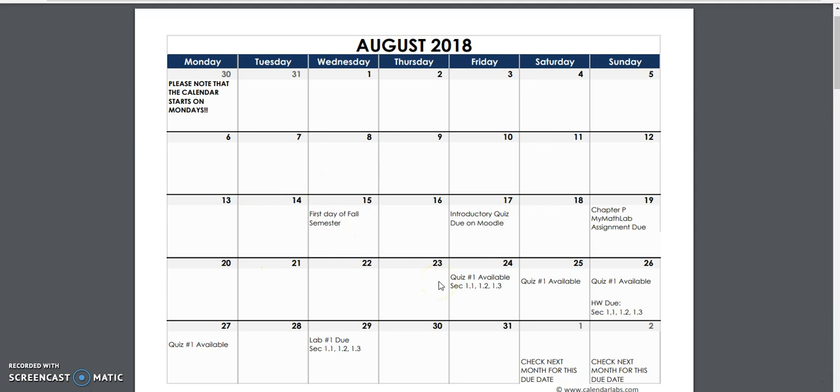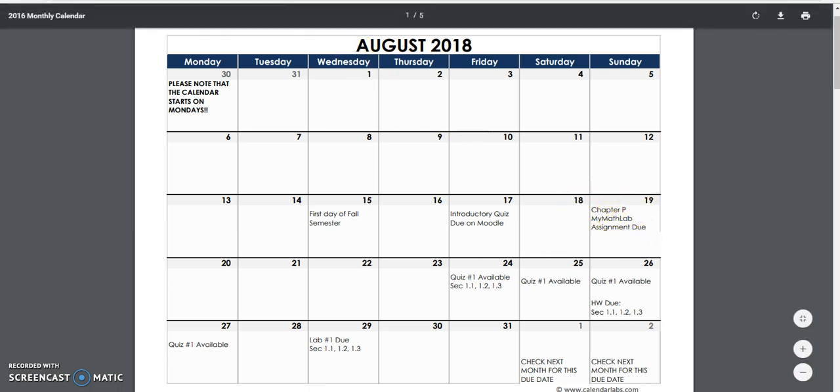Obviously, it will change for other semesters. You'll be able to see the updated one. Your introductory quiz is due this Friday, right? So you see that here. And then your first MyMathLab assignment is due Sunday. These are always due Sunday at midnight.